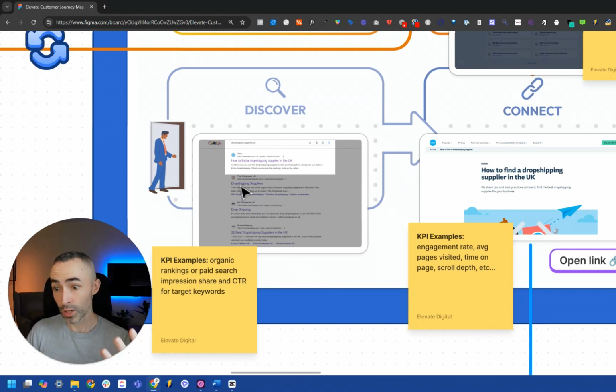What they could also do here, if they didn't want to wait for this piece of content to rank organically, or if you're a new business and maybe it's going to take a little bit of time for Google to start taking notice of your website, you can also put a bit of paid budget behind this keyword in a Google search campaign to begin driving traffic to your website and beginning this journey.